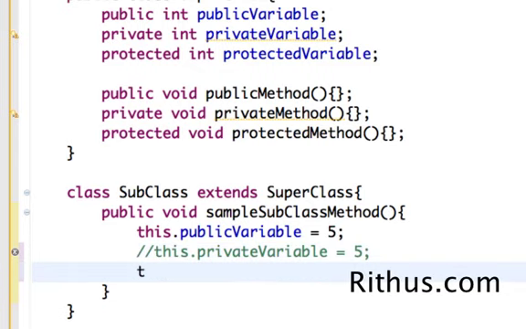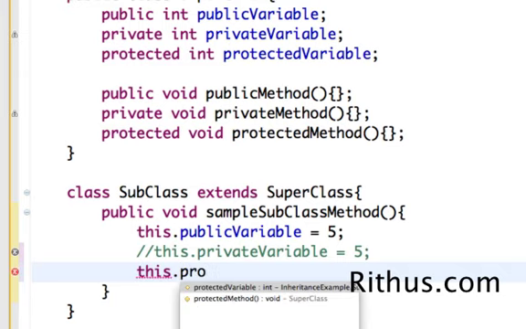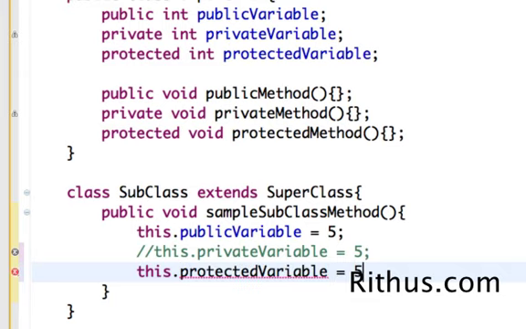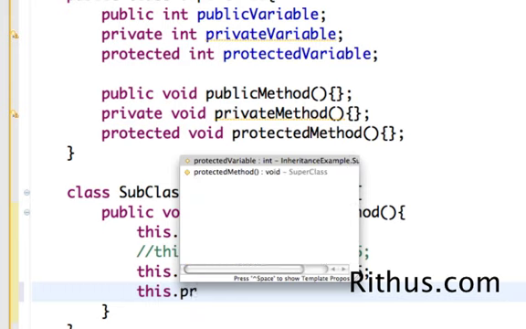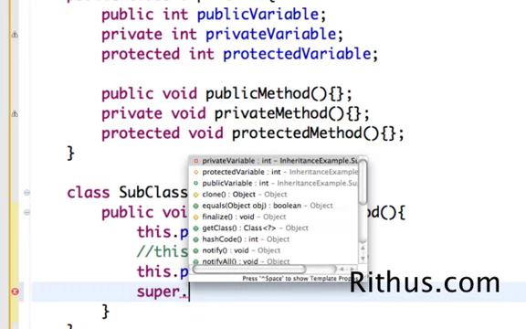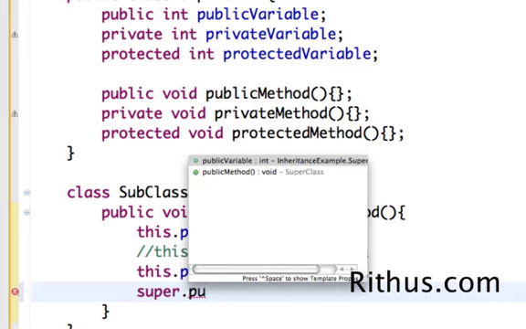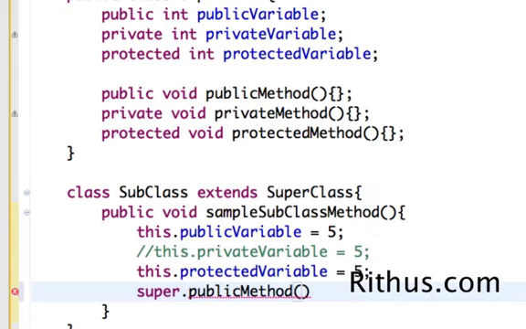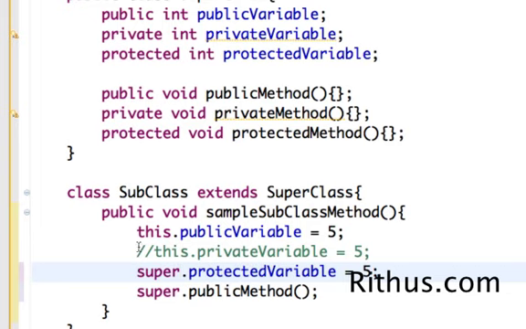Let's now go ahead and see if I'm able to access protected variables. Good. this.protectedVariable equal to 5. That's good. So from a subclass method, I'm able to access public and protected variables. Let's now see if I'm able to invoke the public method. super is the keyword to access something from the parent class. So instead of this, actually I could have used super.